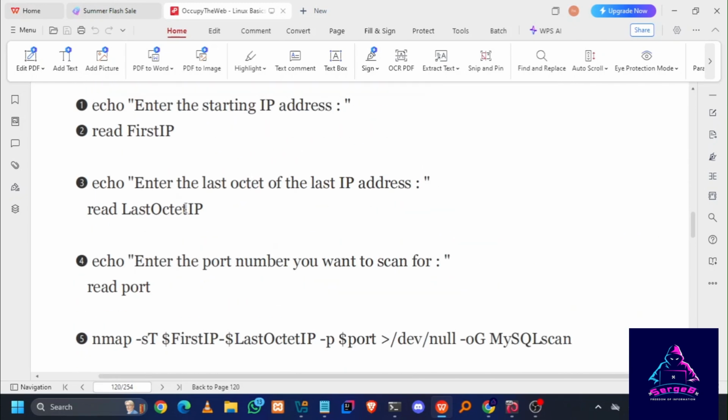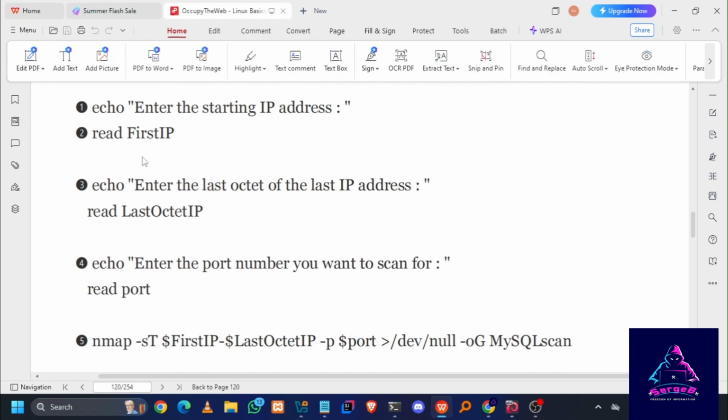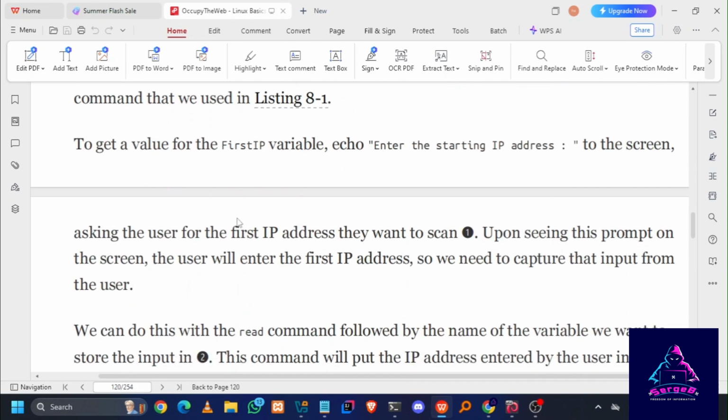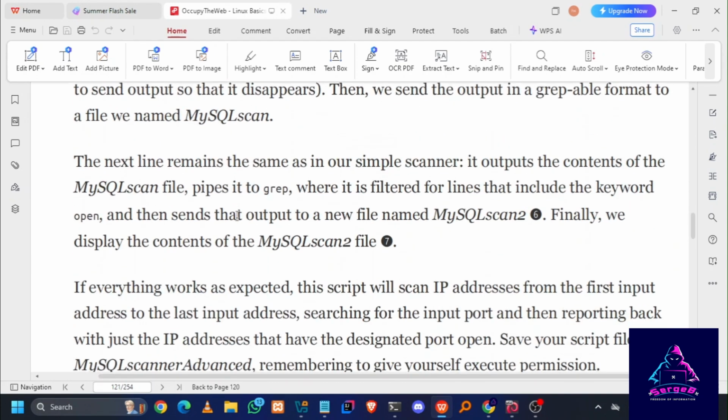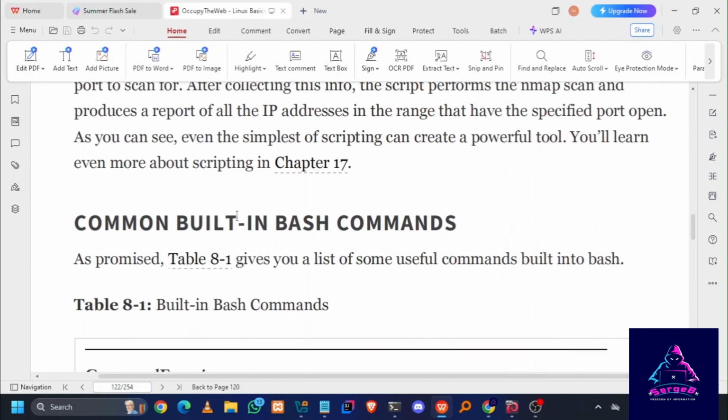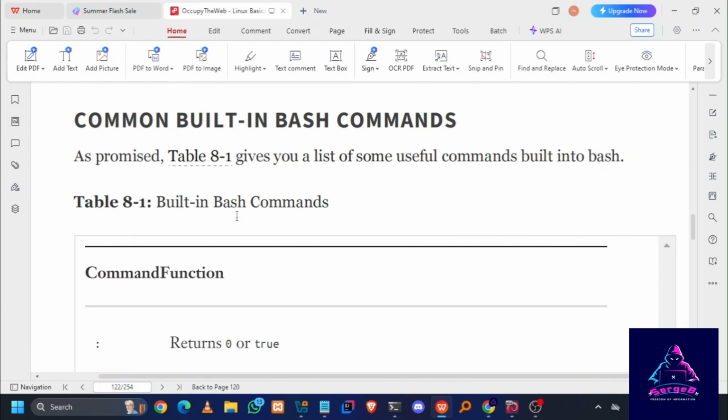And best practice, if it's the fast IP, of course, you have to name the variable fast IP, not call the variable A. What's the meaning of the A? Because it's going to confuse you if you try to develop something big. Okay, let's continue. I think those are what they are trying to do. They executed it. And here we have the common built-in bash commands.